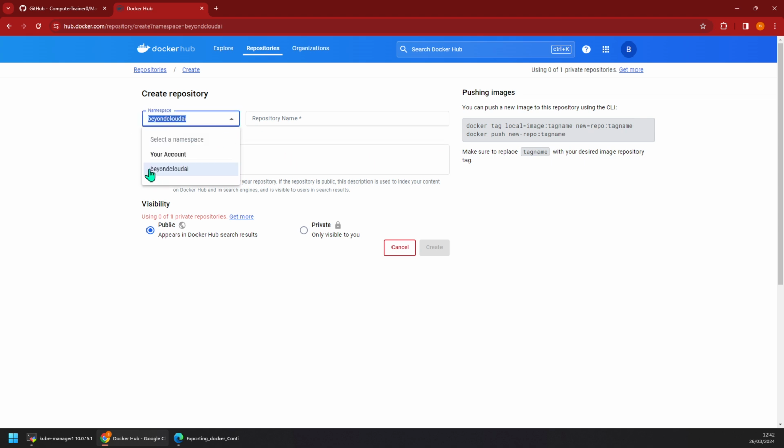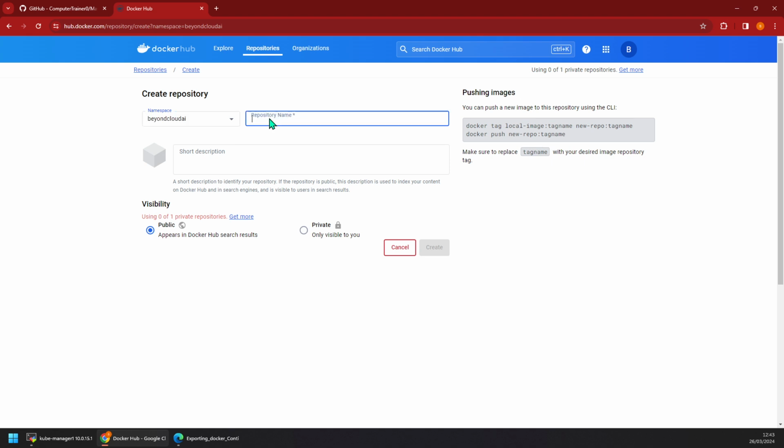You'll see the namespace. This is basically the username which you created when you created this Docker Hub ID, and that's going to be displayed over here. And then here you need to select a specific repository name. Remember that you should name this repository exactly how you want your image to be. For example, if your image is going to be local image, you need to put your repository name as local-image, just the same way you want it.